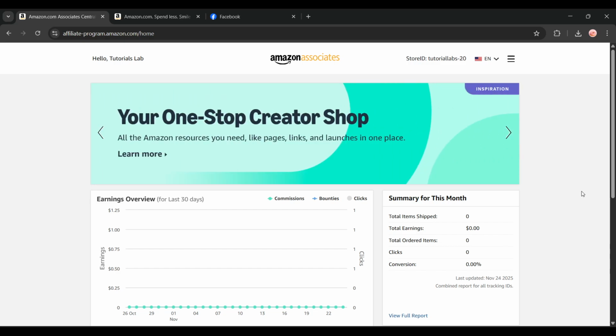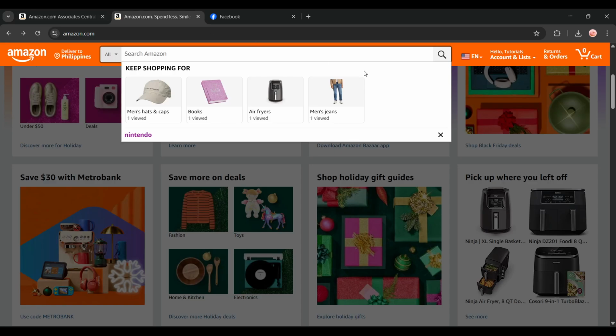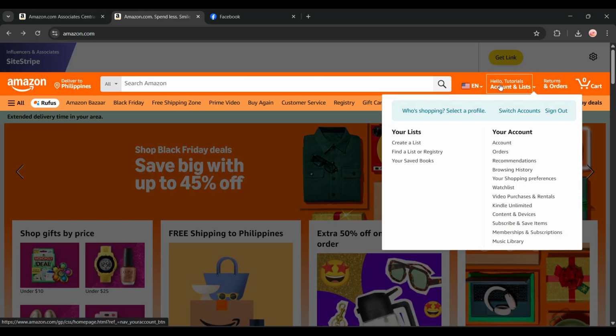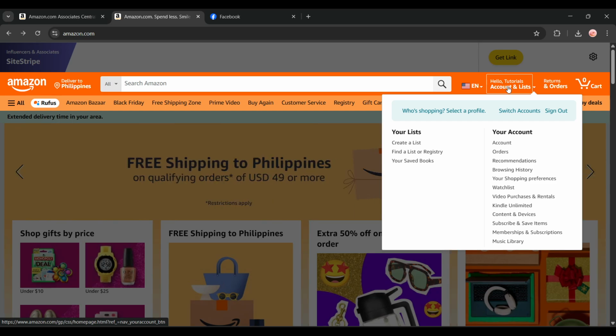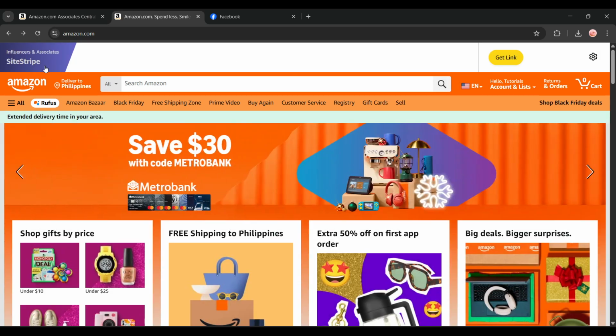First, head over to Amazon.com and make sure you're signed into your Amazon affiliate account. This is crucial because you need to be logged in to access the affiliate tools that will generate your unique tracking links. Without being signed in, you won't be able to create the affiliate links that earn you commissions.